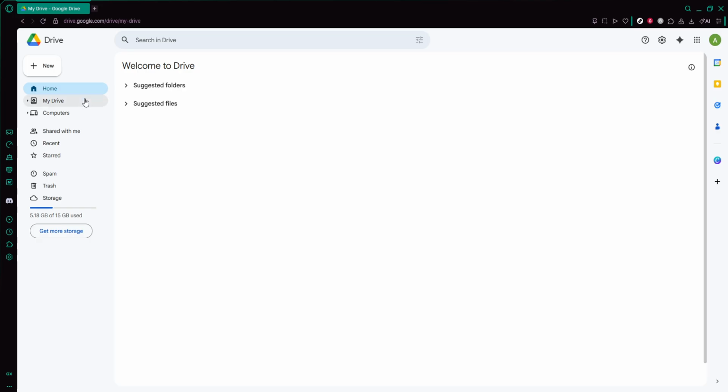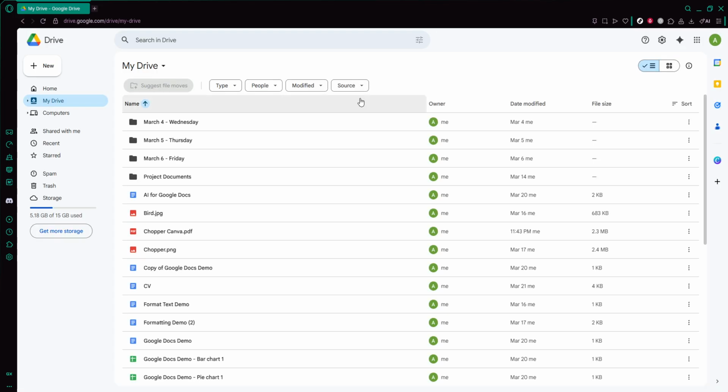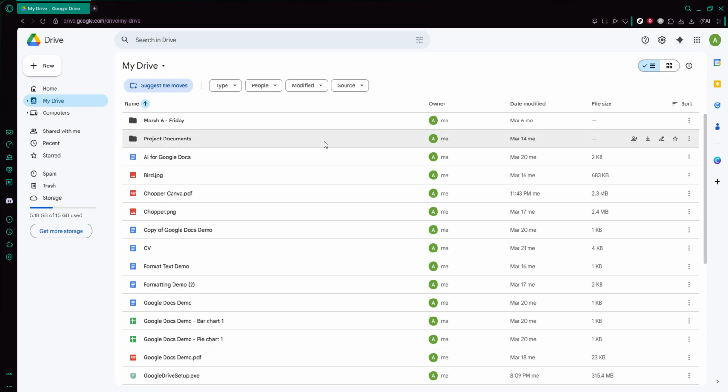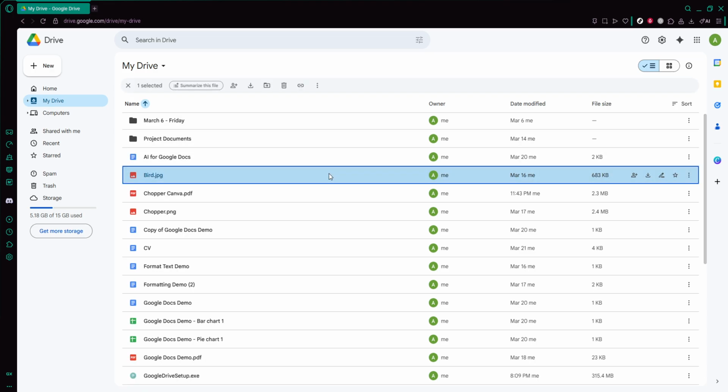Take a moment to locate the file you want to copy. You can scroll through your folders, use the search bar at the top to type part of the file name, or switch between list view and grid view depending on which makes it easier for you to find things. When you've spotted the file, you're ready to copy it.